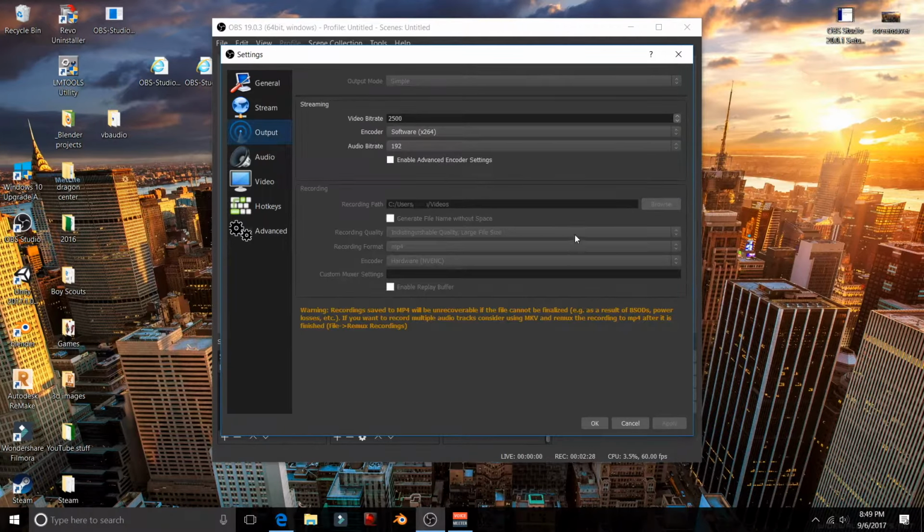For the recording quality, you're going to want to change it to anything but same as stream. If you have the more average computer, I suggest doing high quality. I personally like indistinguishable quality. Also, you can change your recording format to MP4 because it's just more compatible with editing softwares than FLV is.